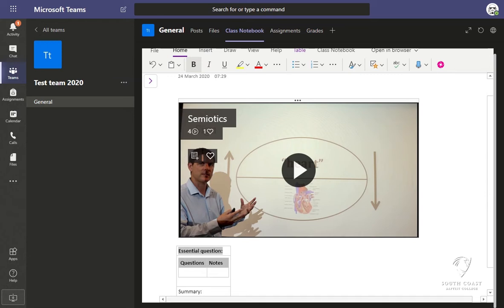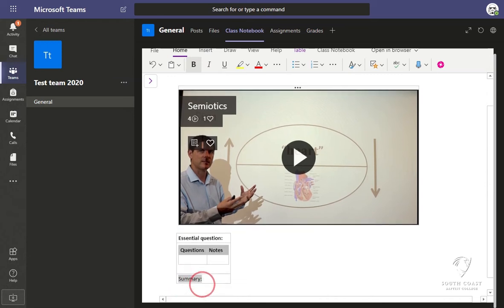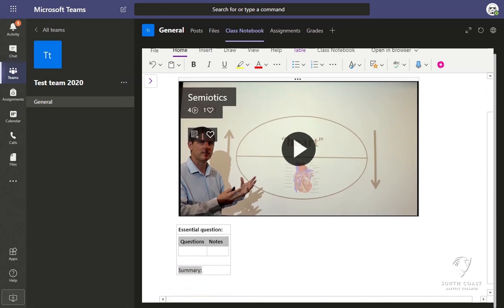Now what you can do is, once this is set up once, you can copy and paste this, so you don't ever have to set it up again. Just tidy up. Okay, so that's the most basic structure of Cornell Notes.